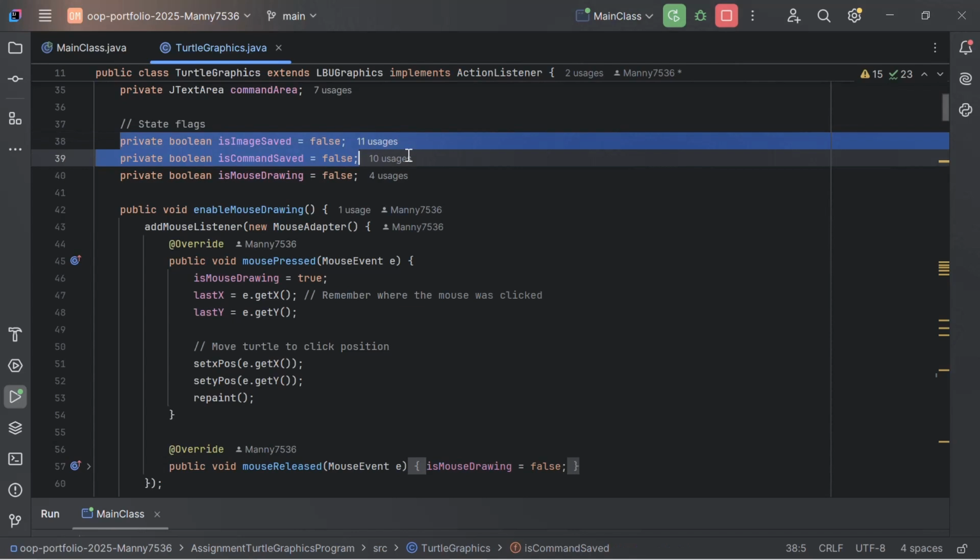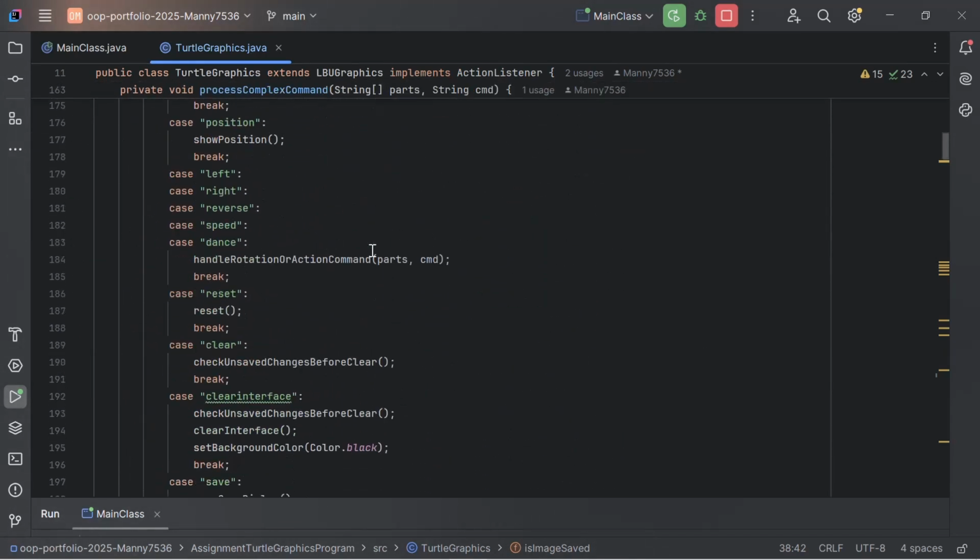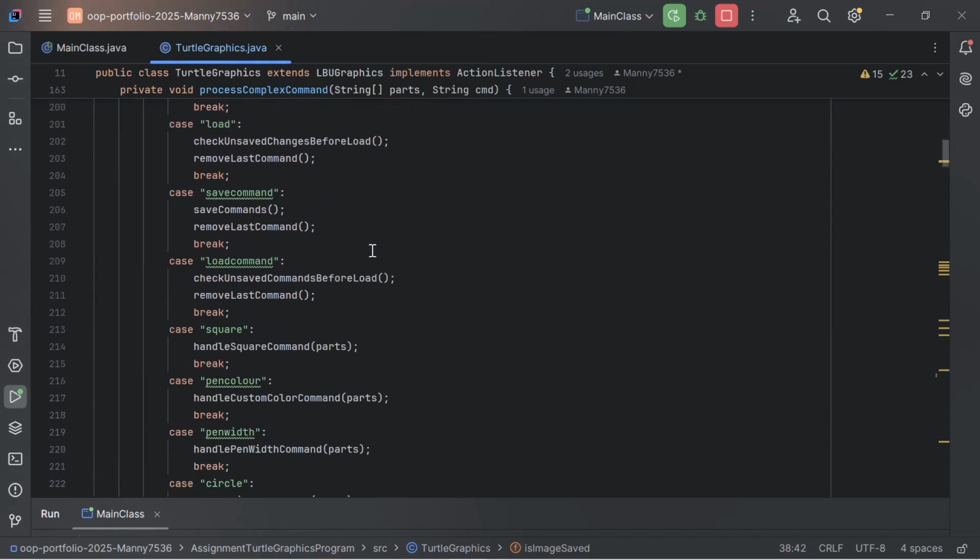As you can see here, I have created and used these boolean flags, isImageSaved and isCommandSaved, and by default they are set to false. These track whether the image or commands have been saved and whether the user is currently drawing. So here, before executing the load command, it calls the checkUnsavedChanges before load and checkUnsavedCommands before load methods.